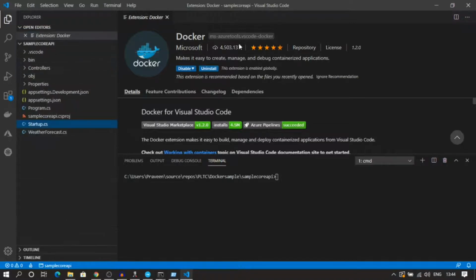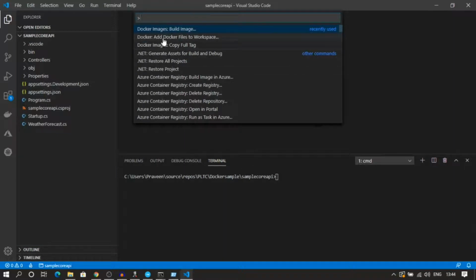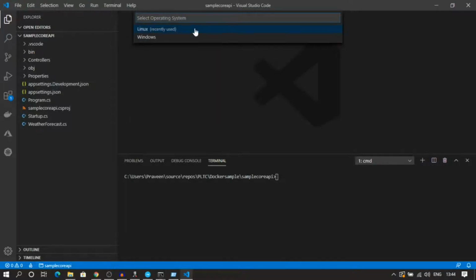So once you complete this step, what we'll do is press Control Shift and P, and I am just going to add Docker file to workspace, and then I'll select the .NET Core. Then I am going to use Linux. Why Linux? Because we are using a Linux VirtualBox. We are not running the Windows VirtualBox, so we need Linux because we are using the Docker Toolbox. If we have a Windows server where we have installed the Windows Docker, then we can use that also.